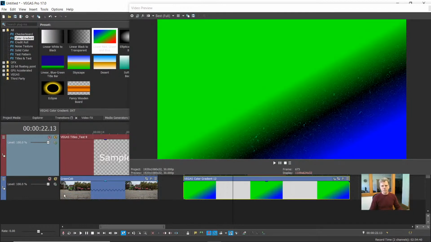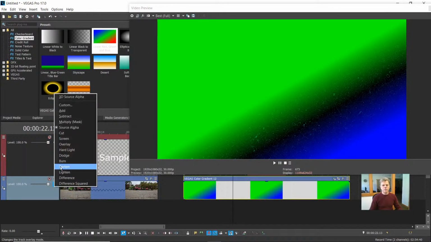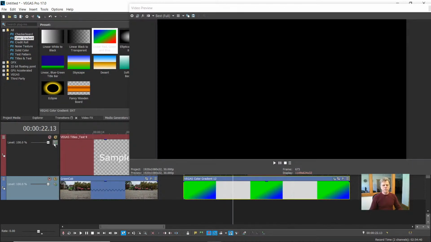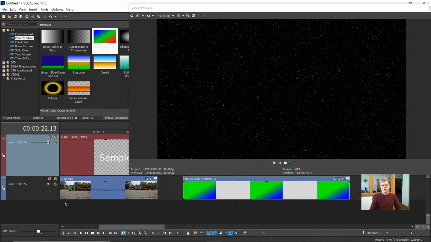Overlay gives a different look. These are all just different models, and we looked at hard light already, dodge and burn. So there's just different models of compositing that you can use for various effects.